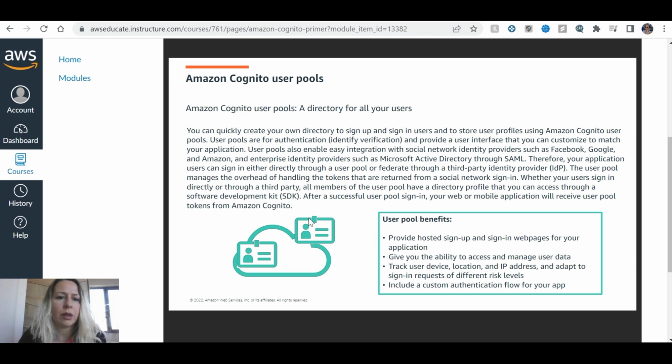Amazon Cognito User Pools. An Amazon Cognito user pool is a directory for all users. You can quickly create your own directory to sign up and sign in users and to store user profiles using Amazon Cognito User Pools. User pools are for authentication and identity verification, and provide a user interface that you can customize to match your application. User pools also enable easy integration with social network identity providers such as Facebook, Google, and Amazon, and enterprise identity providers such as Microsoft Active Directory through SAML. Therefore, your application user can sign in either directly to a user pool or federate through a third-party identity provider, which we see quite often when we are signing up with a new application.